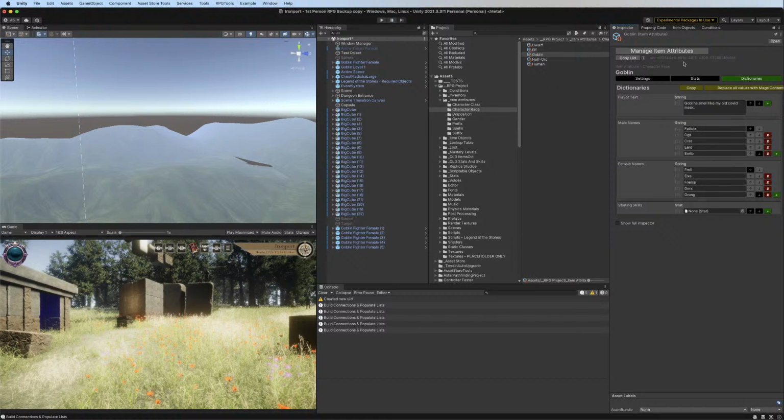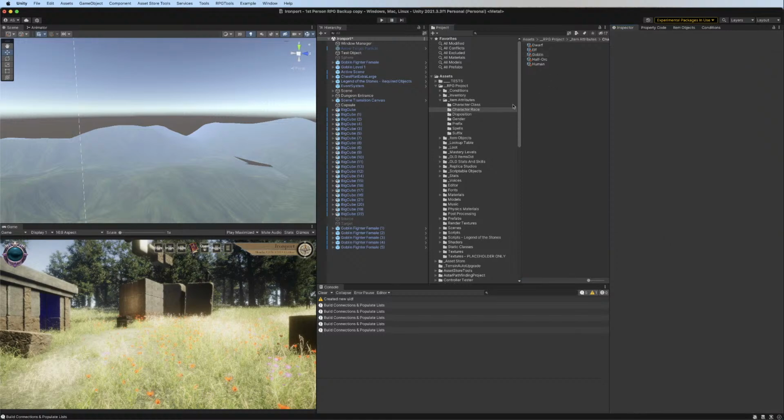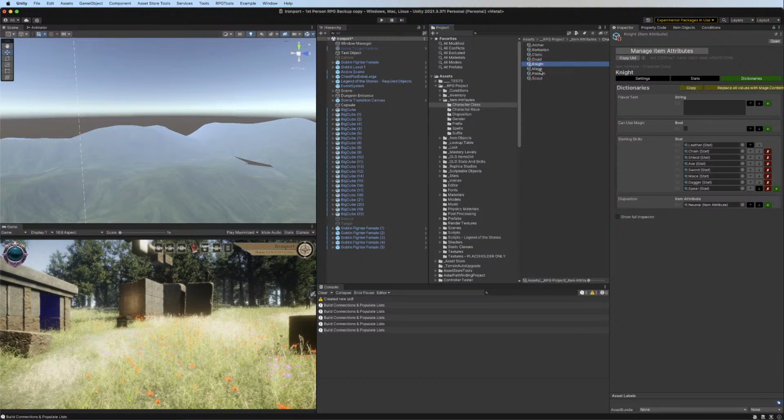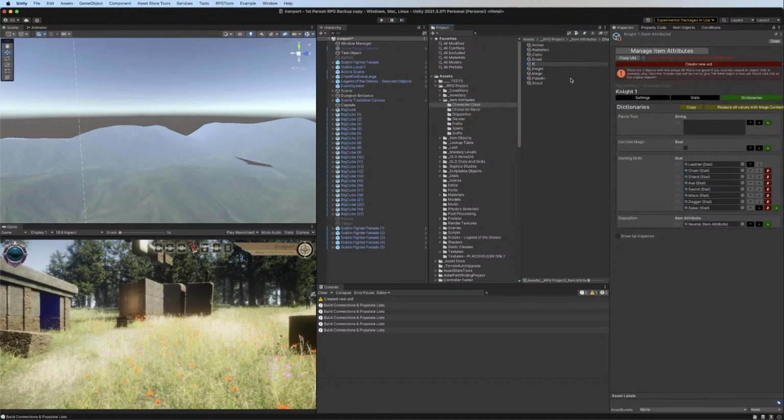And so, okay, that's our goblin. Then I wanted to create a fighter, because there's no fighter here. What I'm going to do is copy the knight, because I figure knight and fighter might be very similar. So I'm going to copy the knight. I've got to do a couple things. I'm going to name it fighter here, and then I'm going to create a new UID.